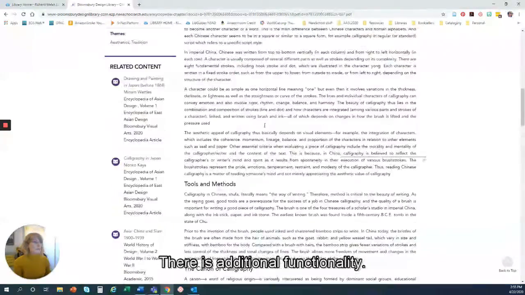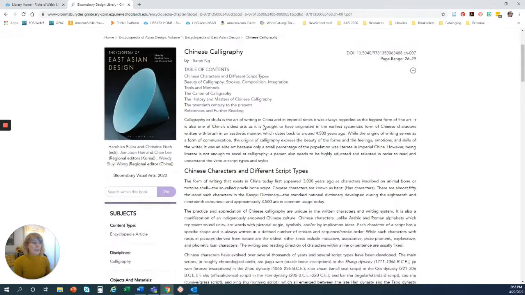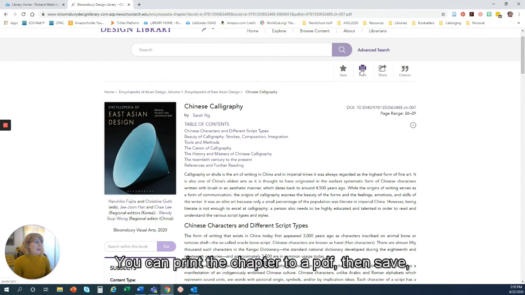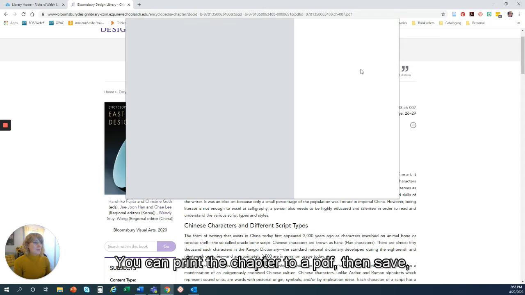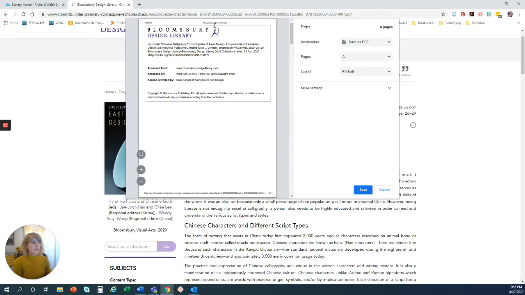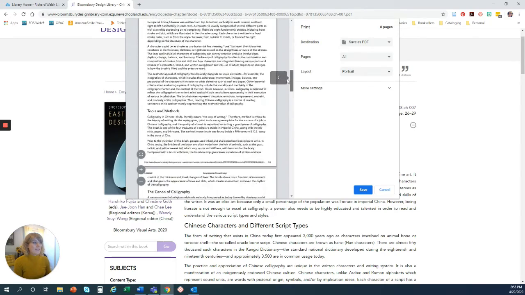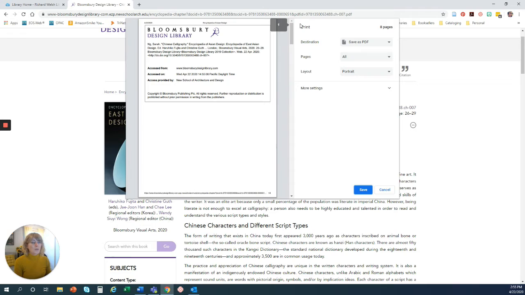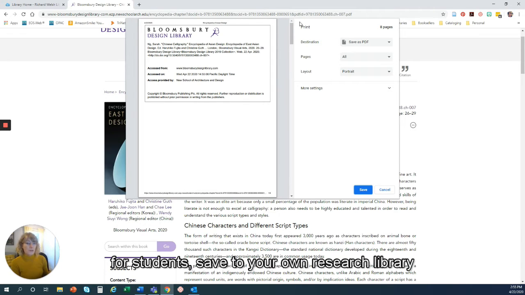There's also some additional functionality when you're looking at the content in the library. I can print this. This would print the chapter to a PDF, which I can then save. It has a summary page at the beginning, and then this is the chapter that I can save. You can print that PDF, you could upload it to a classroom for students to read as a weekly assignment. You could save it to your own research library, you could save it to your own device for reading later offline, or just email it directly to somebody.